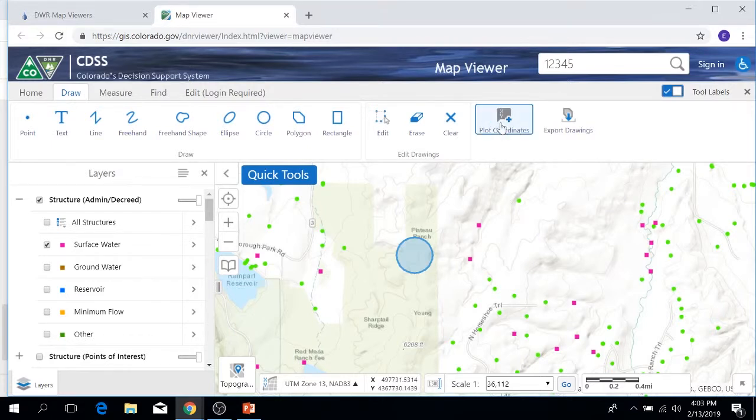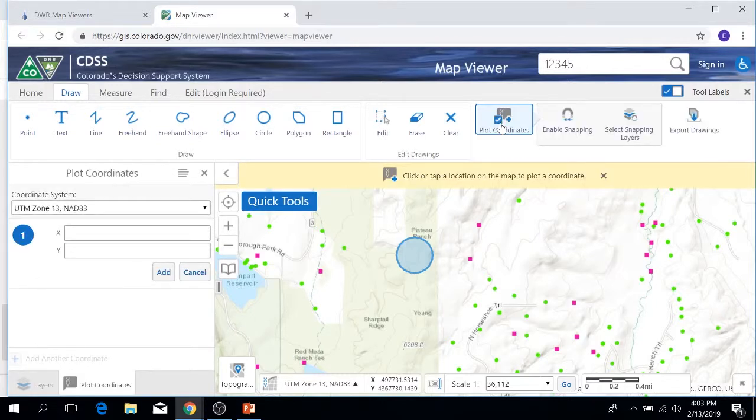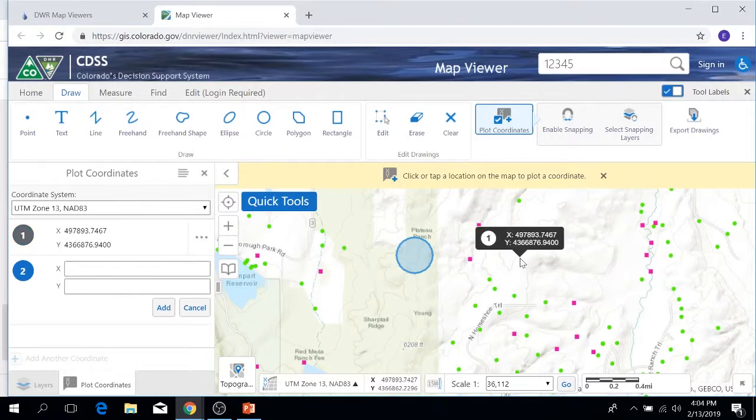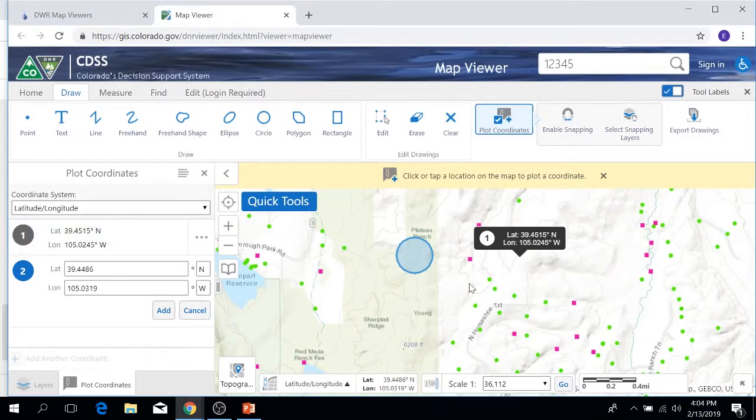You can also plot coordinates here under the Draw tab. For example, I could enter a UTM coordinate over here, latitude or longitude. I could also enter a zone 12 coordinate if I needed to. The official coordinate system of DWR is UTM NAD 83 zone 13. We have a number of ways to convert coordinates. If you look on the CDSS pages, we have a location tool, and actually now a distance calculator on there as well. It works very similarly and uses the same service as a lot of our other converters. But you can also just pick a coordinate on the map and plot it. And if you want to, you could switch that on the fly to latitude and longitude if you need to.